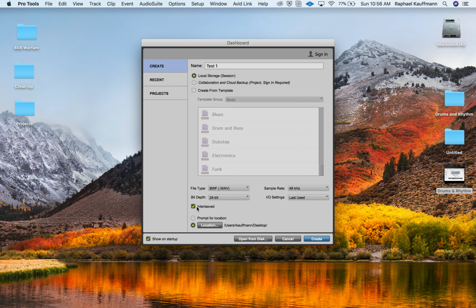Interleaved has to do with how stereo tracks are managed. Won't get into that too much right now. And location. Location is very, very important. Where is your session folder going to end up when you create it? And this is a hierarchy.